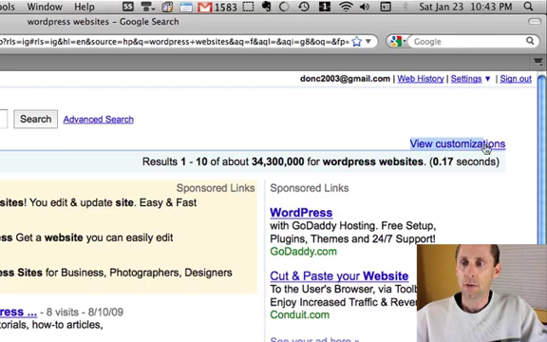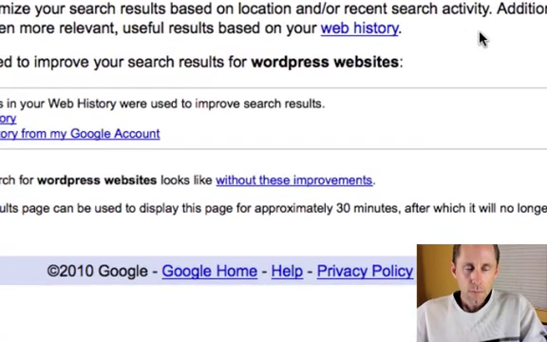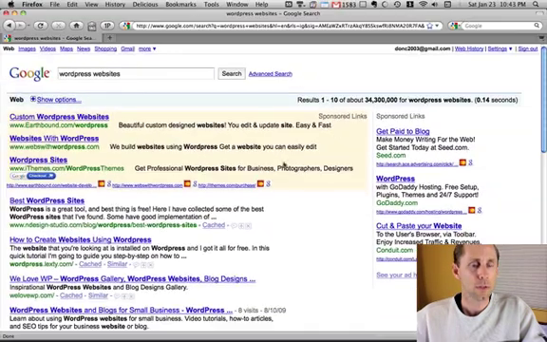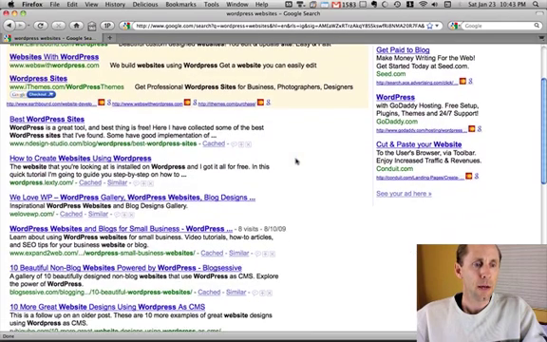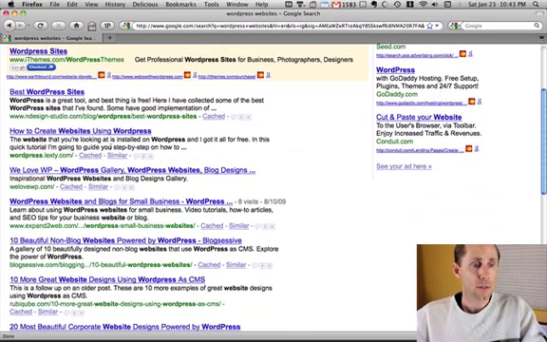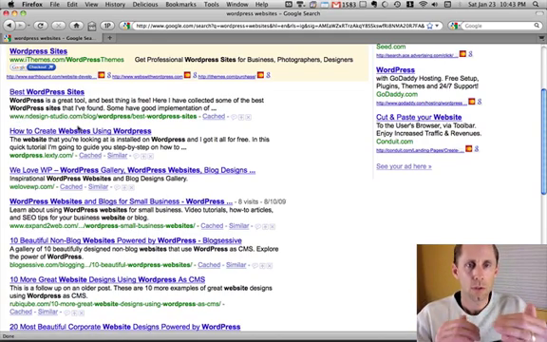So one way you can do that is over here on the right-hand side, you might see this link. It's not always there, but it says View Customizations. If you click on this link, you can say, hey, I want to look at this term without those search improvements. Now, if I do that, you'll see that I'm not really the number one result that everyone sees. I am here at number four, which I'm excited about because this was kind of a hard one to rank for, but number one is somebody else, and so it's important for me to know exactly where I'm showing up when other people are searching for me.